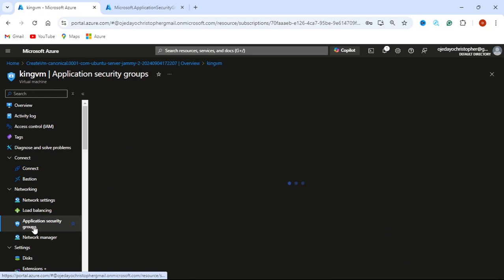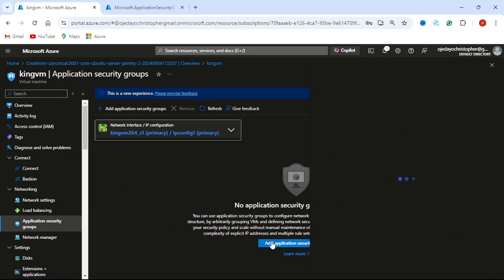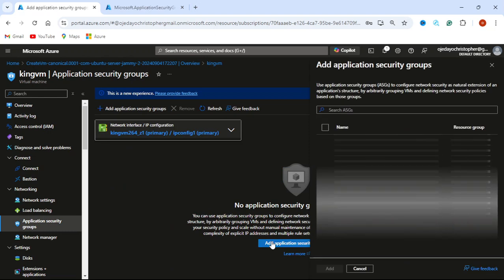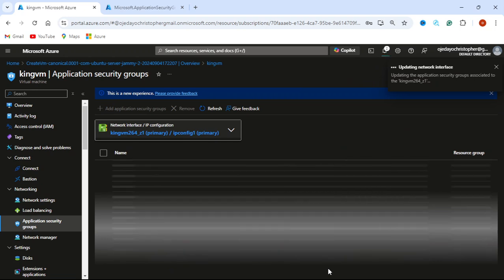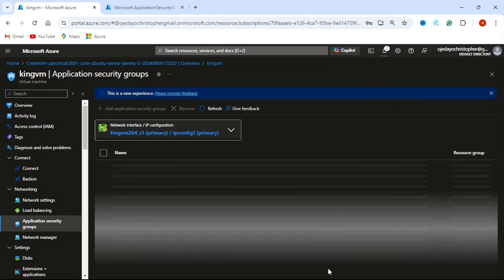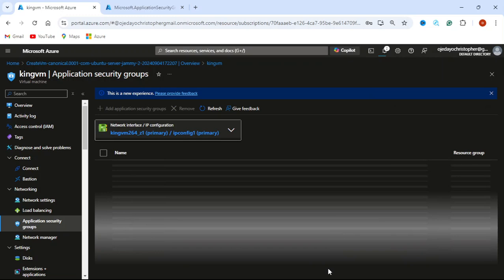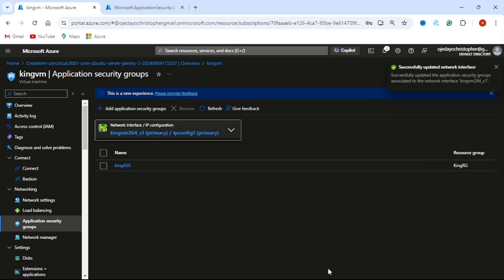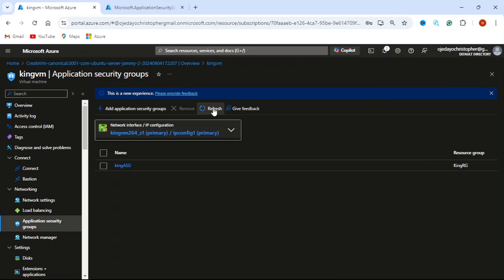So now let's go back and go to application security group. Click on add application security group. Then this is the King ASG that we created. Then we click on add. All right, so it has been added. Let's refresh to be sure that it has been added. Okay, it has been added.